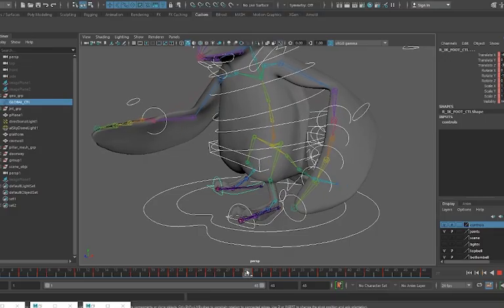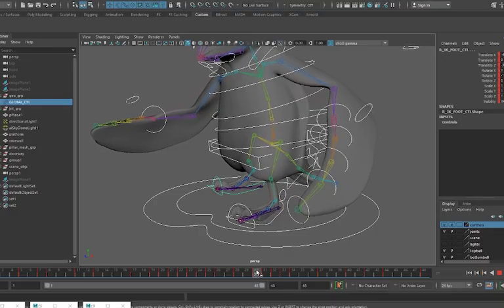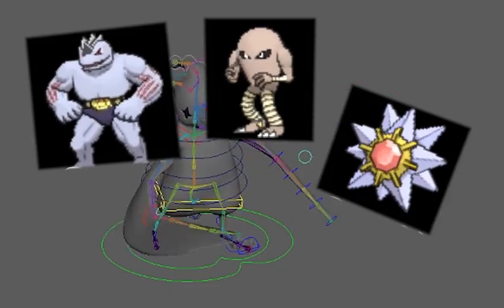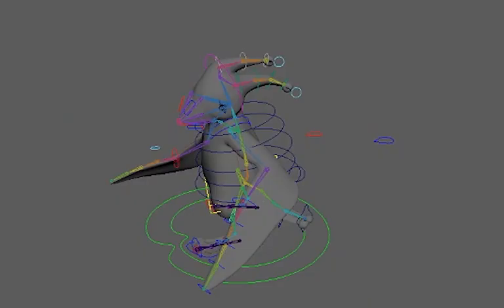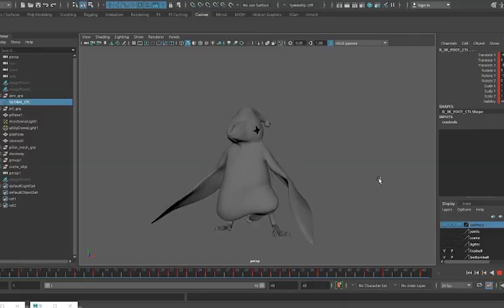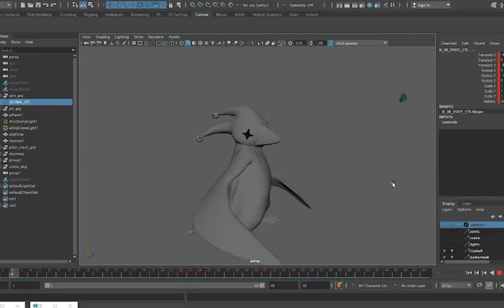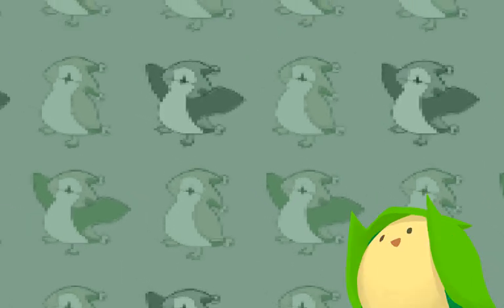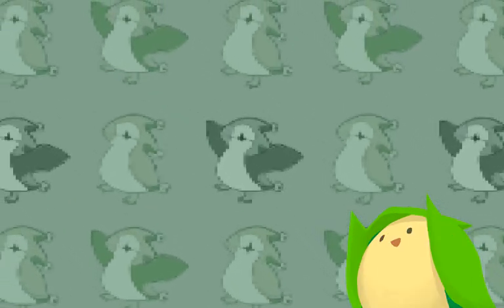It's at this point I began to realize it's moving too much to be considered a Pokémon animation. But it took me so long to make it. We're gonna use it anyway. Okay, now it's time to make the environment. I've never made an environment in 3D before, so we're tackling this head on.